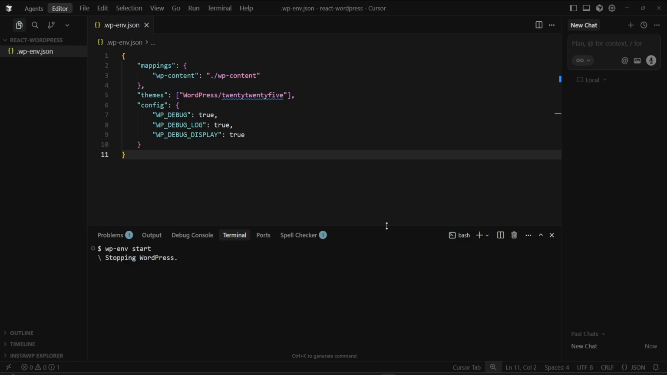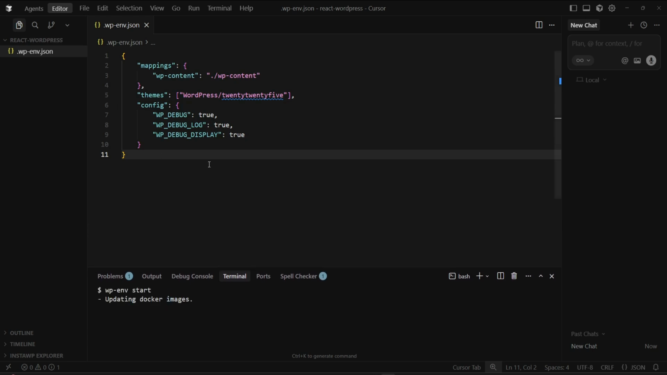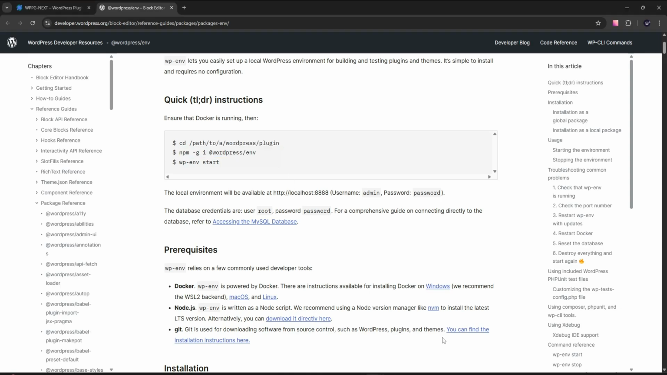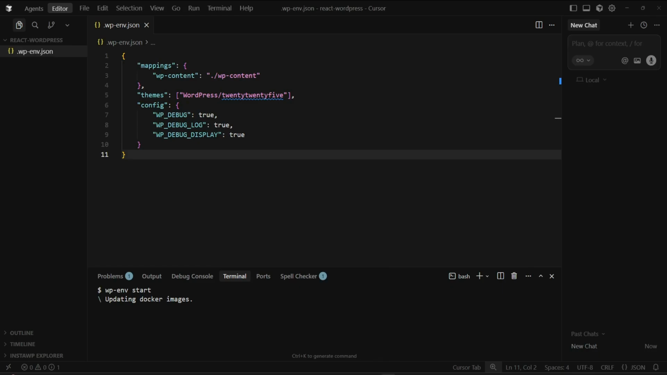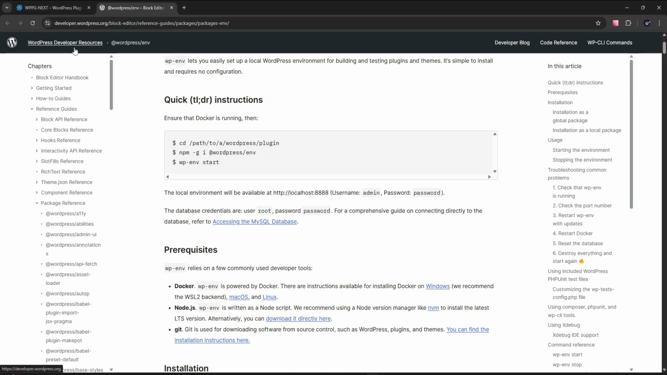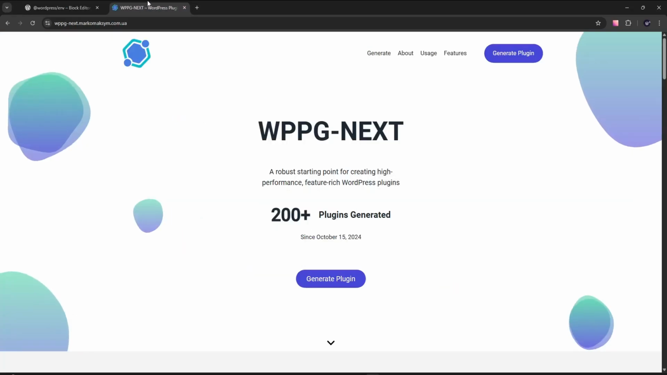WP env will download all necessary files, will set up a database and make lots of stuff for us before we start working. While it is installing, we can wait, obviously, but I think it will be a very long process. So to save some time, I'm going to generate a new WordPress plugin starter kit.